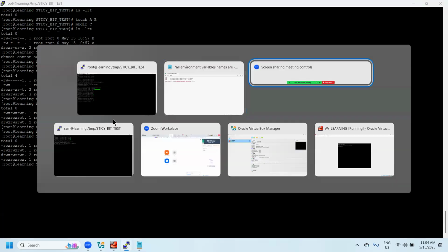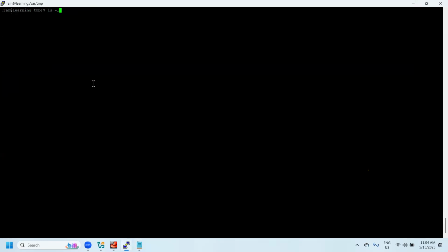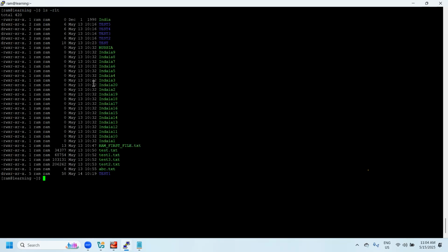Now let's come back to cd, var temp. If you want to change the ownership of a file, so if you want to execute chmod, chown, chgrp, you must require write privileges. So now I want to change the ownership of a specific file, etc.